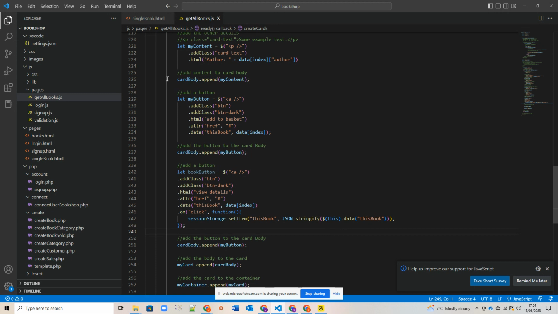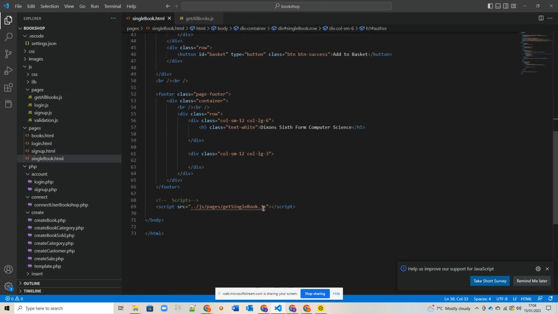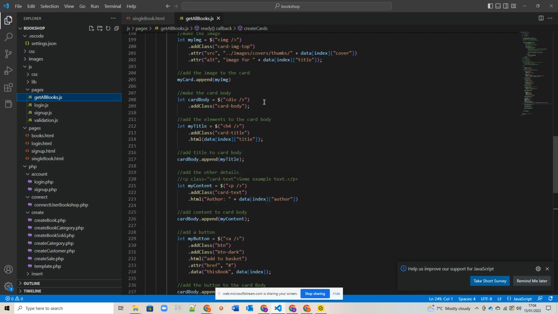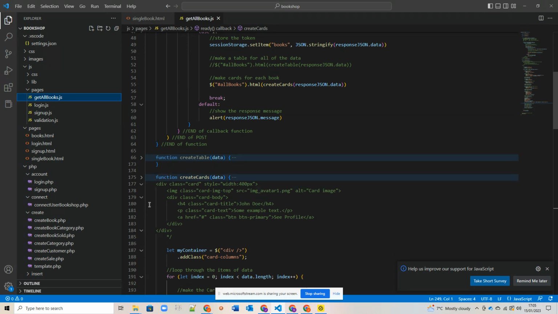Okay, and then what we need on this page is some JavaScript that will get that ready, that will load up the page when we're onto this get single book. So we haven't got anything there. We've got get all books, which has got lots of stuff in it. There's my cards and so on that we've got in there.